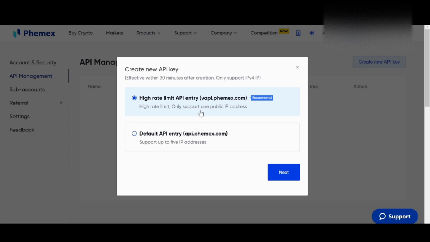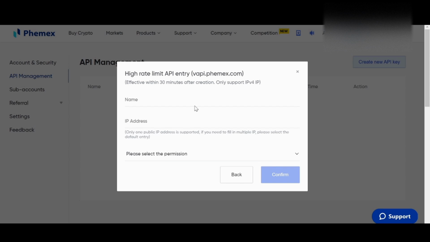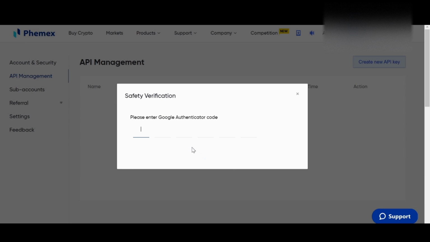or default. Let's go with high rate, click next, then make a name for it. I'll go with Doge API. Then add the IP address, and then you need to select the permission, read-only or trade. So let's go with read-only, click confirm, and then you'll get an authenticator code.